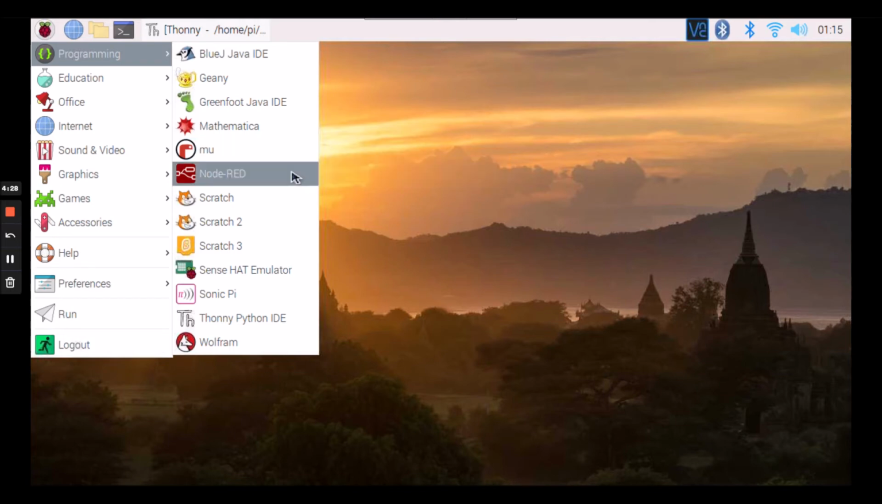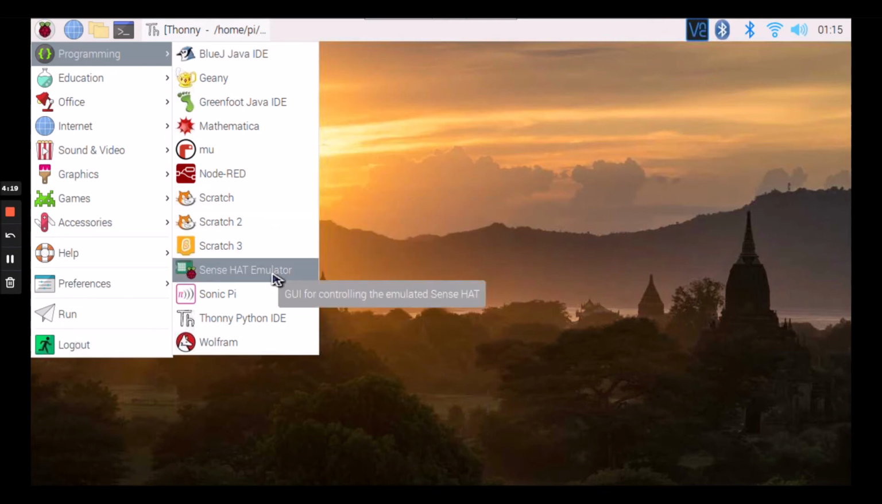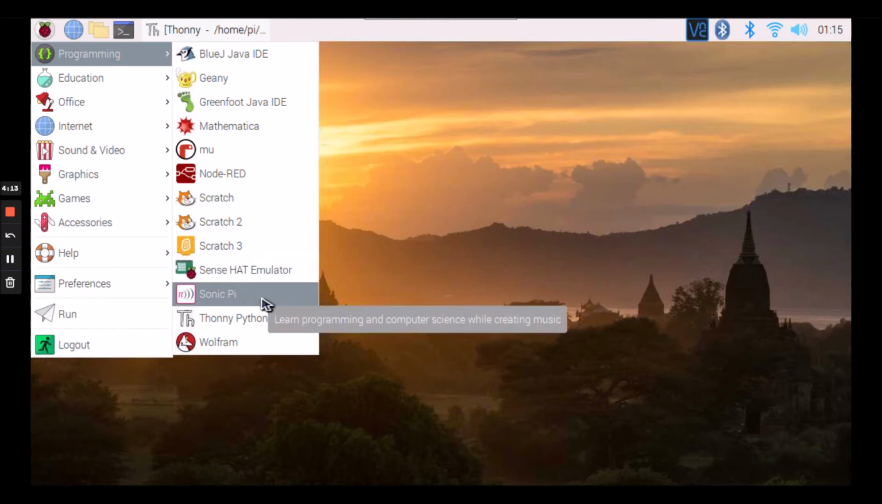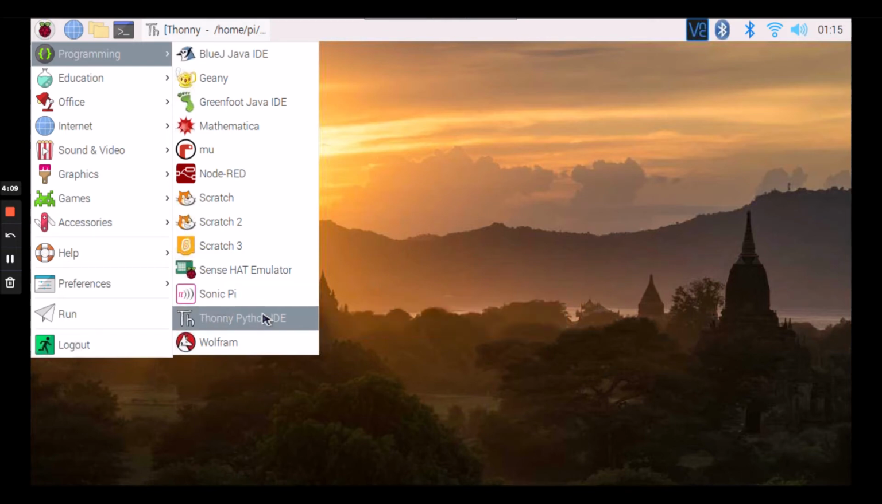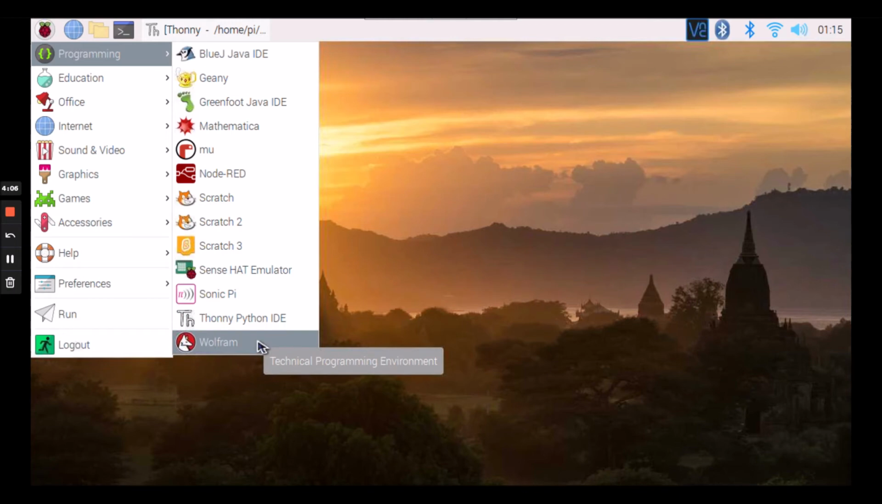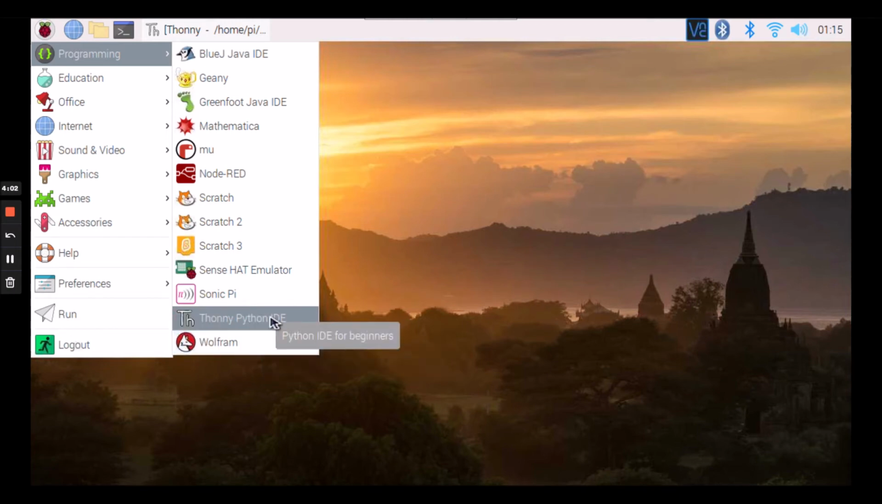for beginners, Node-RED, a low-code programming for event-driven applications, Scratch, Scratch 2, Scratch 3, Sense HAT emulator, which is a GUI for controlling the emulated Sense HAT, Sonic Pi, which is for programming and computer science while creating music, Thonny Python IDE, and Wolfram. As for myself, I have used the Thonny Python IDE for my final year project.